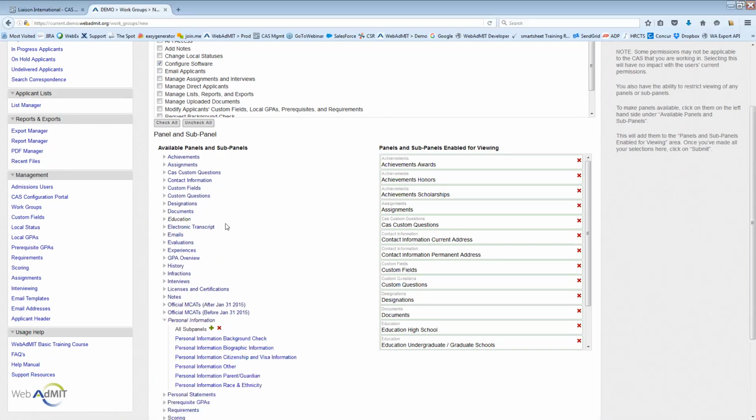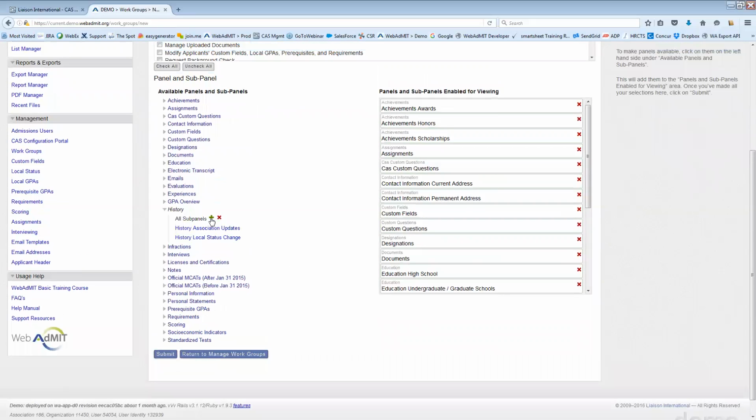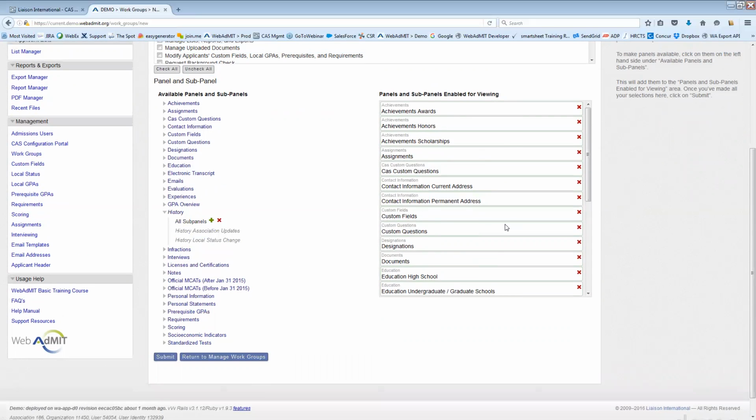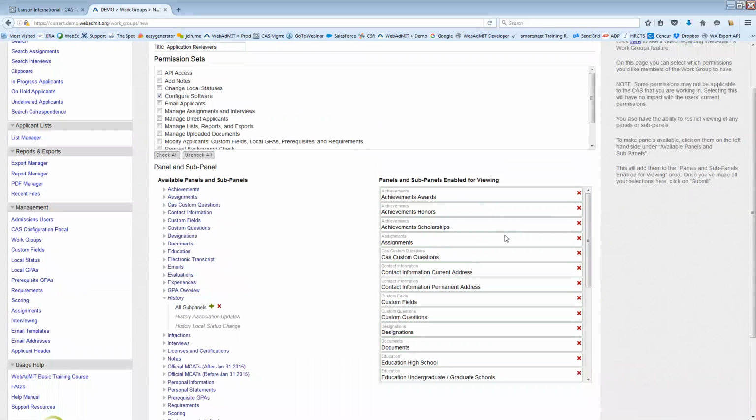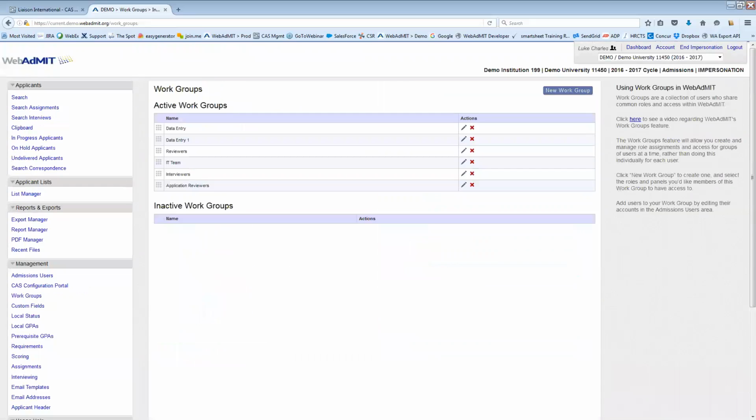you can just leave it off. Anything that you do want them to have access to, you can either click individually, like we're doing here, or you can click this green plus sign and it'll add all the subtabs that are under this category. So whatever you want the user to be able to see, just go through and click that green plus sign. And then once you're set on what you want the users to see and what you want them to do, you can go to the bottom and click on submit here. Now that work group is created.